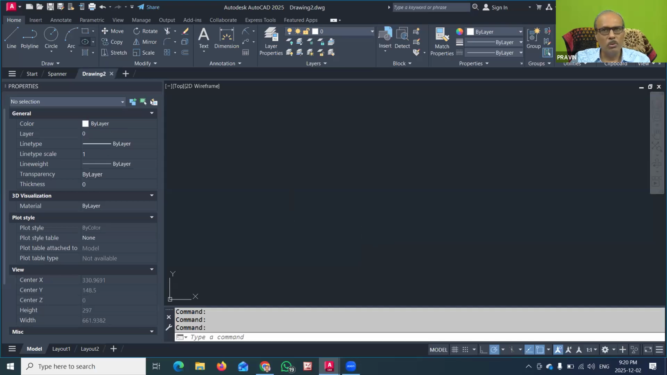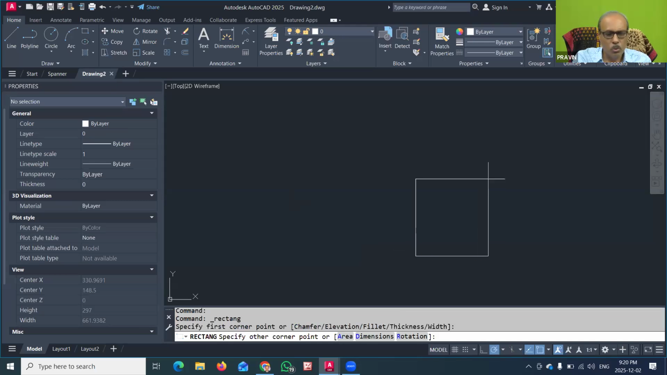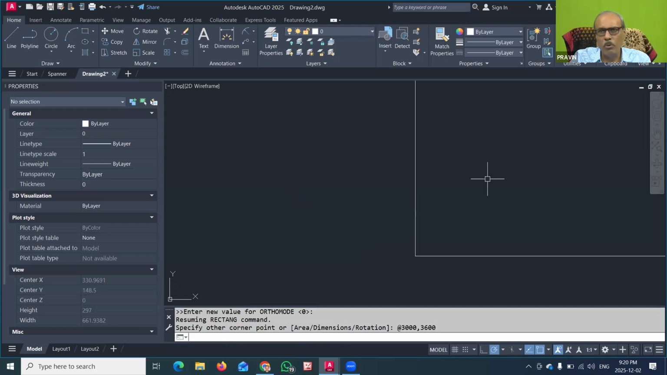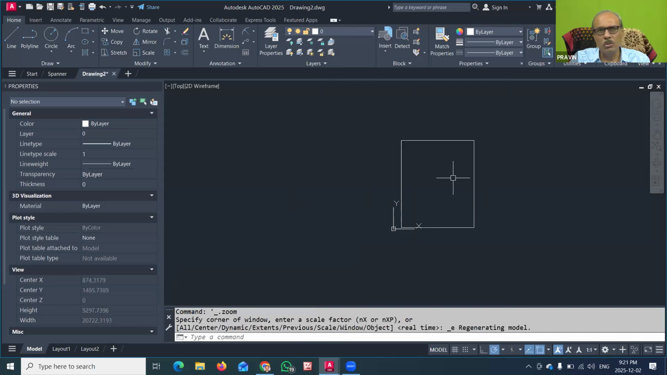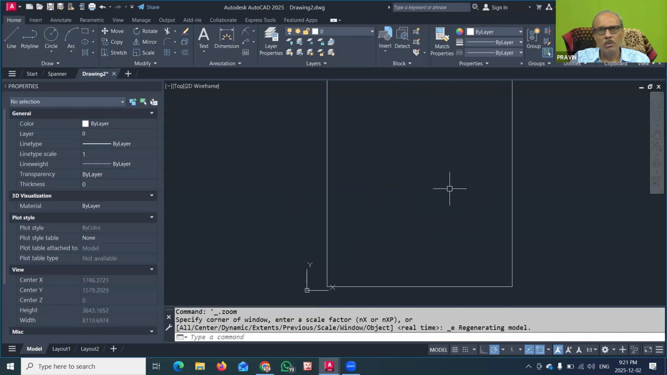So there I will just use the rectangle. The room size that we have to use is 3000 by 3600, meaning a 10 feet by 12 feet room I am drawing. And then I have to click the zoom extents command. So this is zoom extents. So the room is now inside the screen.